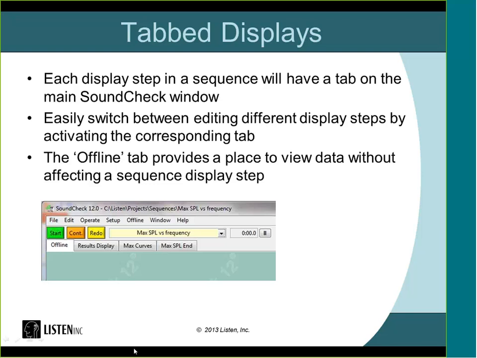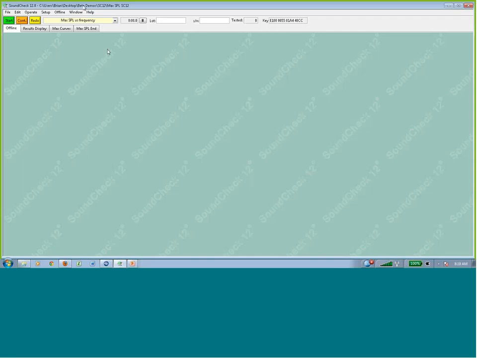So let me open a sequence here that has a few display steps. I can kind of show you how this works. So you see I have a sequence here called max SPL versus frequency, and it has 3 display steps. So I have a tab for each one of these, as well as my offline tab that's always here.